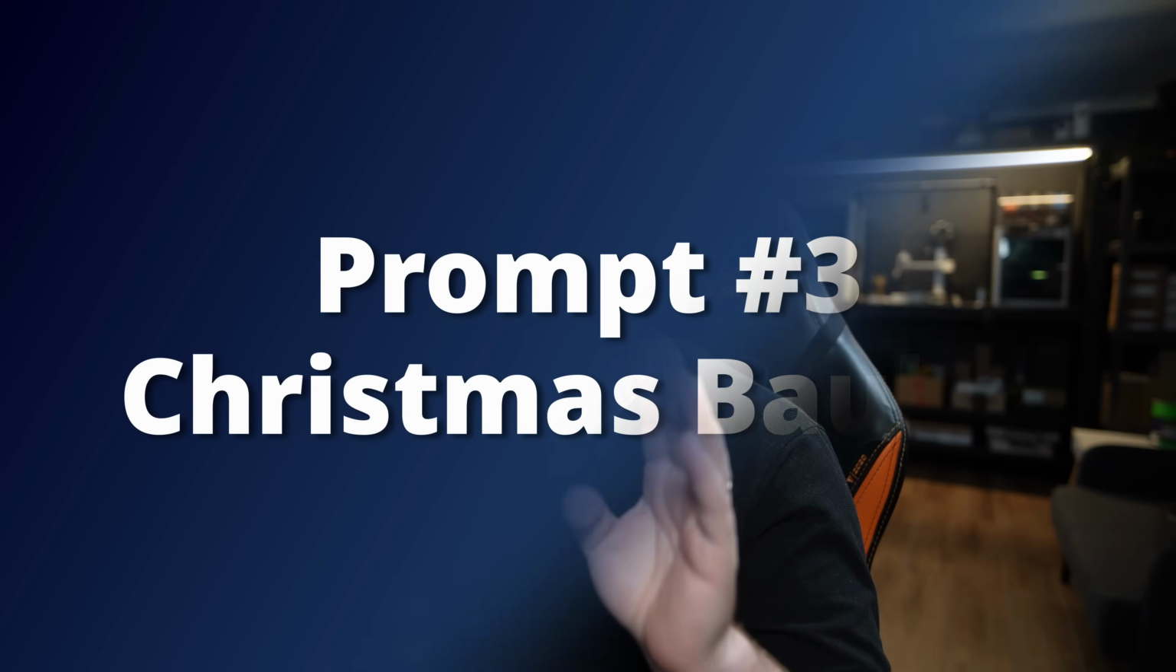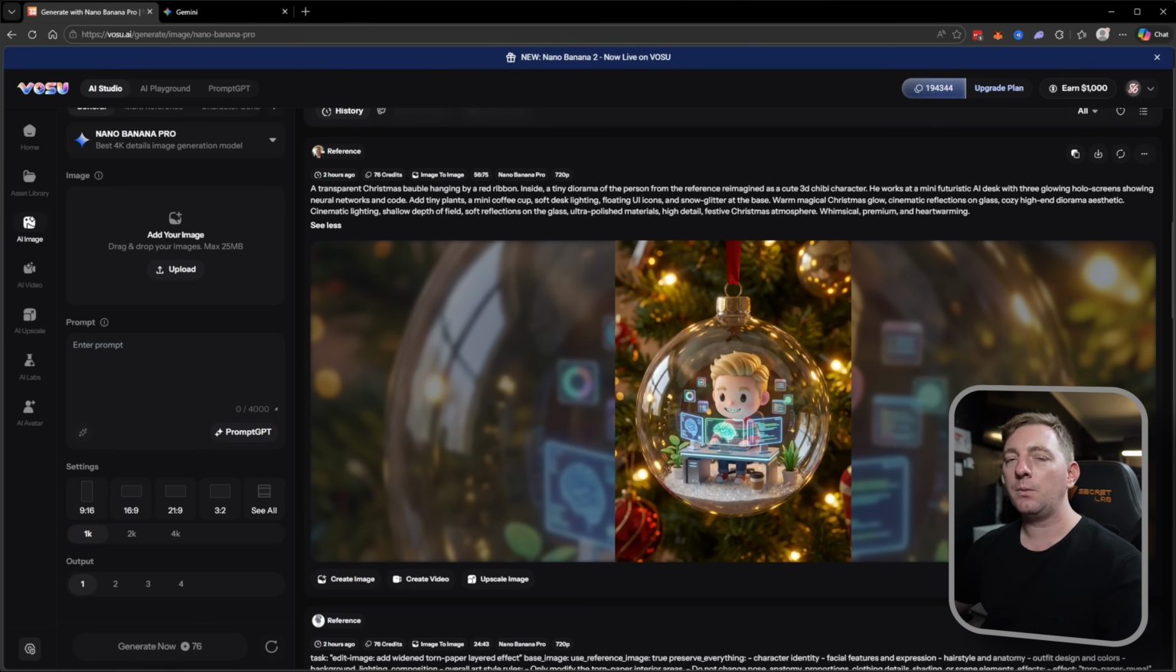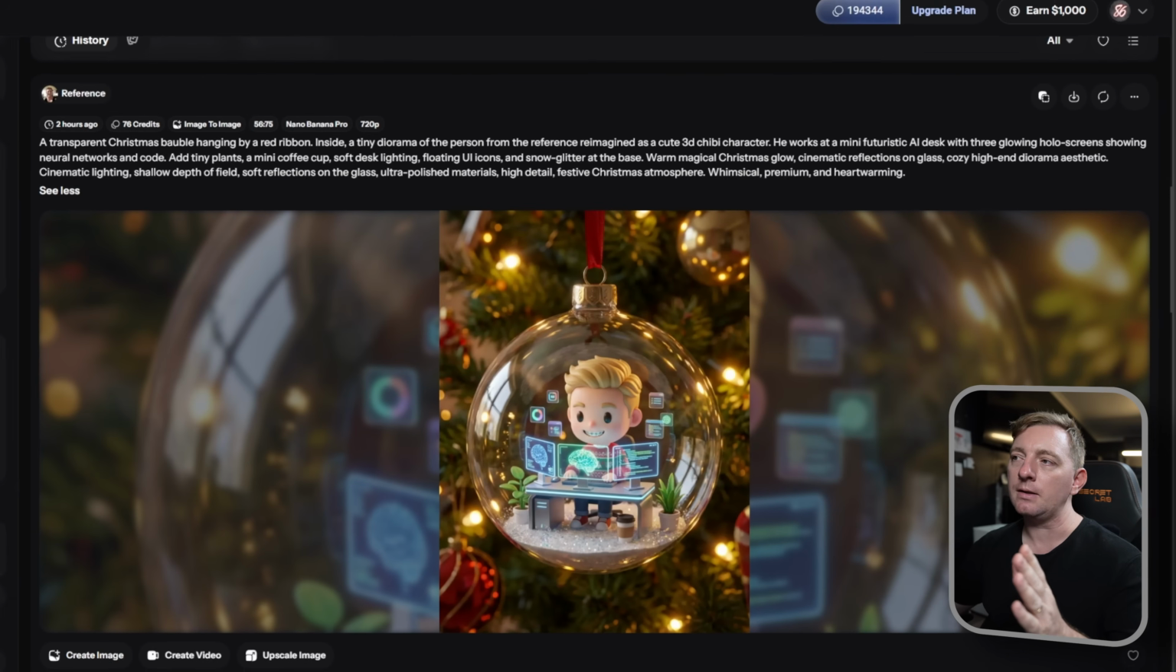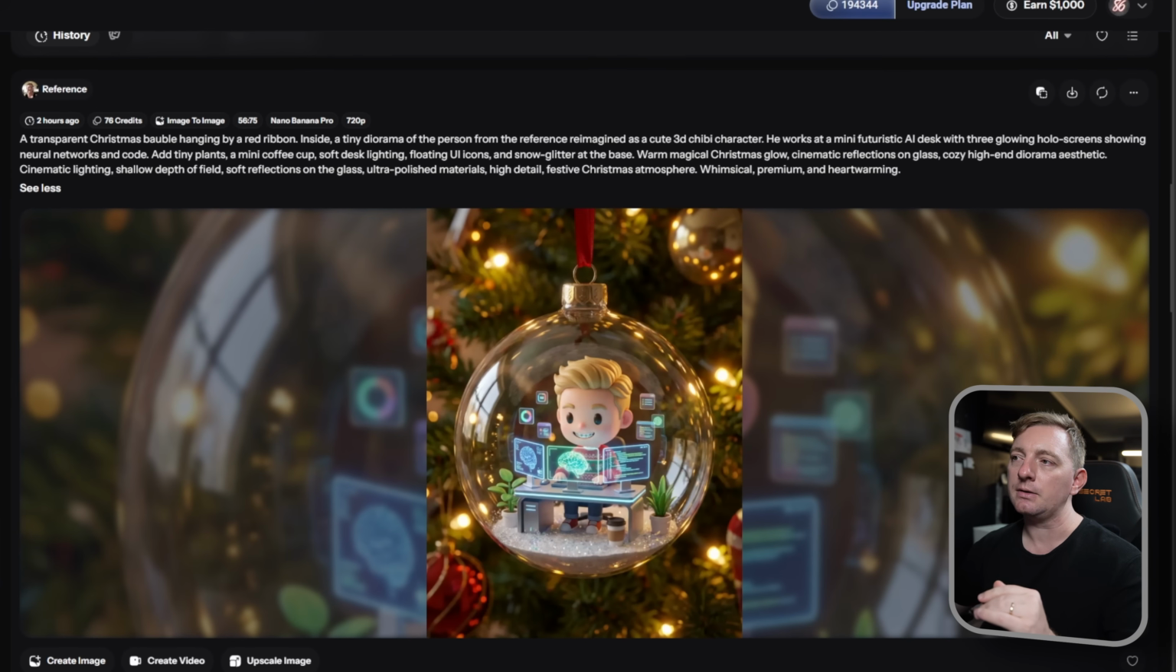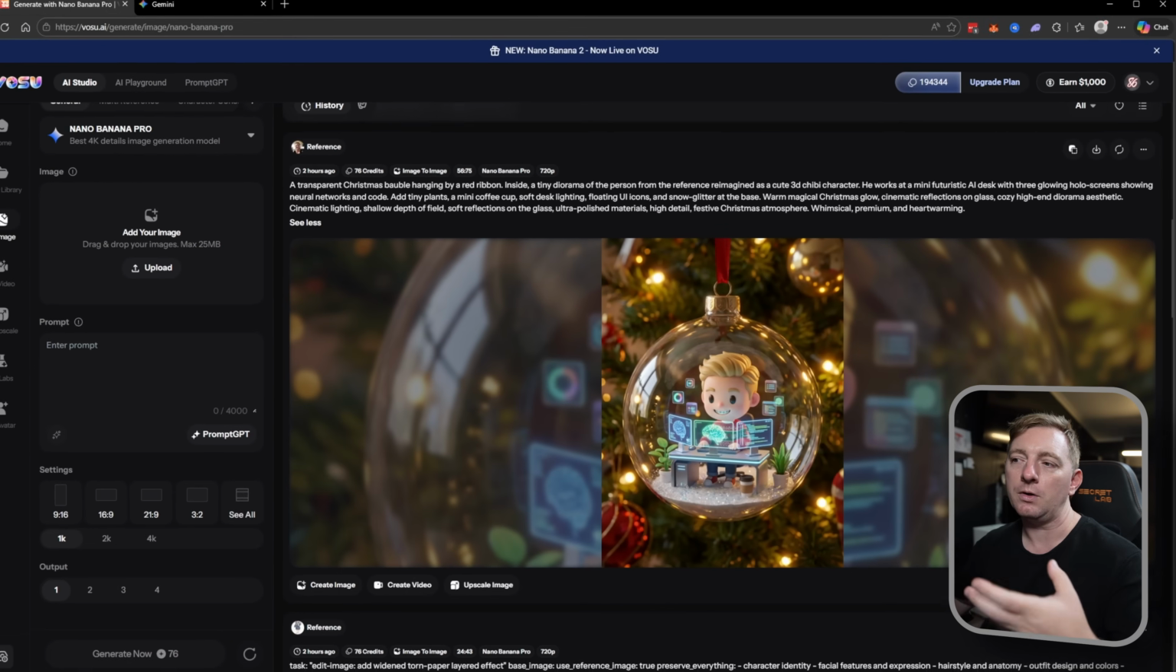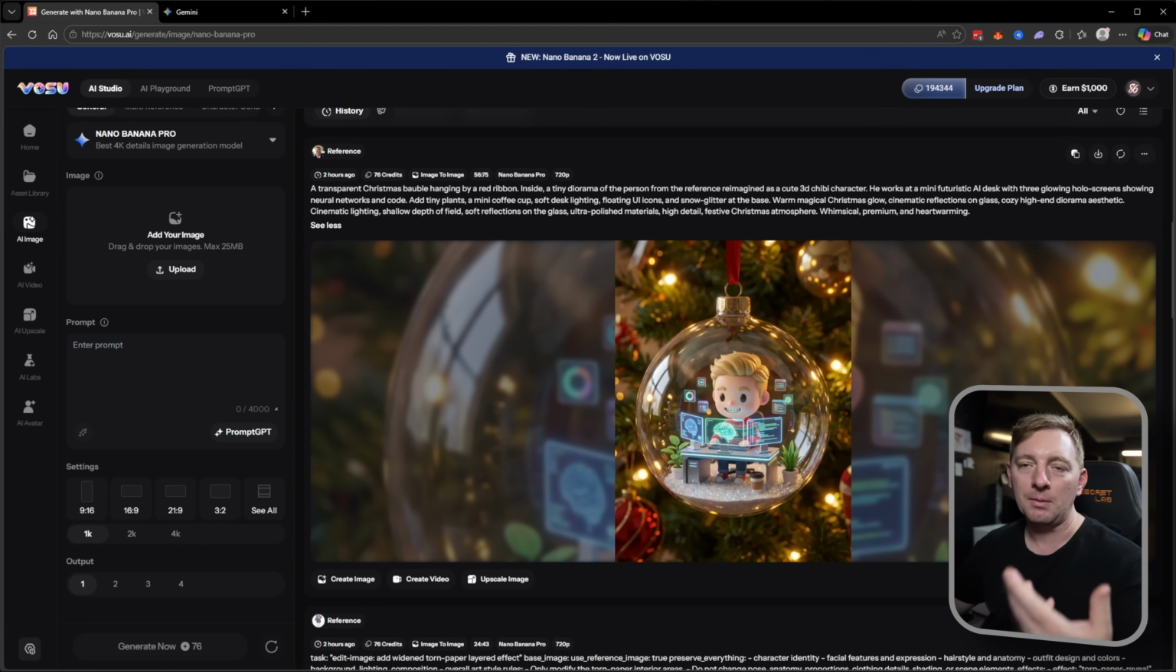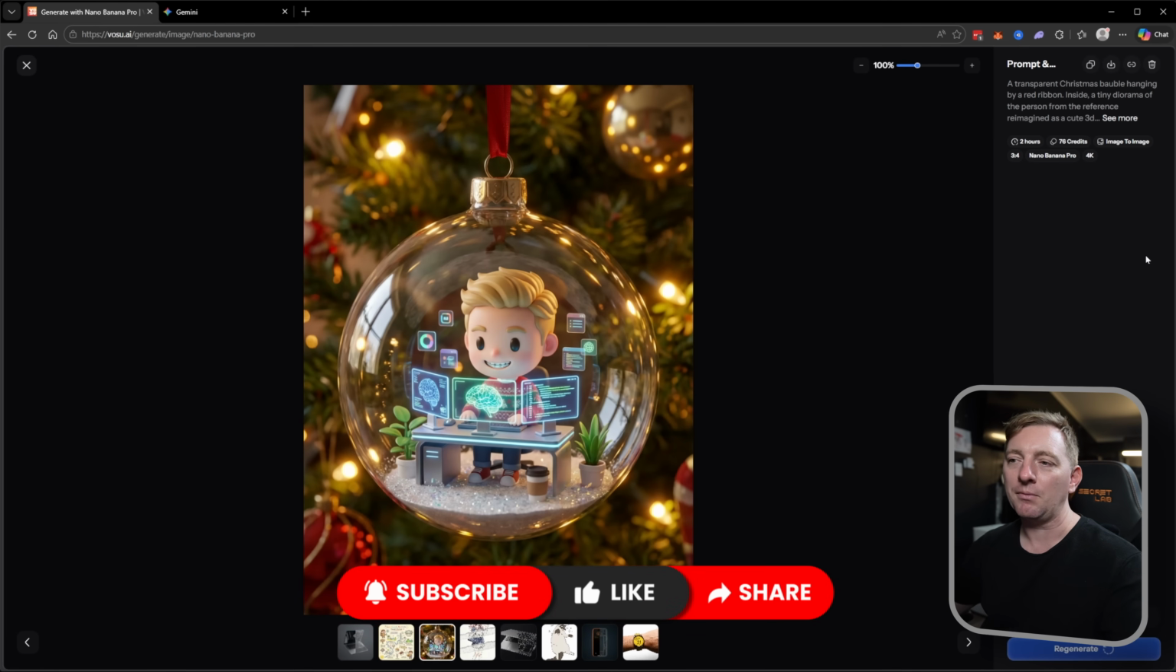Prompt number 3 is the Christmas bauble. So with this prompt, you'll need to supply an image of the person that you want it to try and reference from. So I put in an image of myself, and you'll also want to read through the prompt and then just change things about it so that it can sort of reflect what you want. So in this case, I'm interested in AI tools and I'm sitting at a desk a lot of the time like I am now. And so I put that in the prompt, and this is the result that it comes back with. So I think it's a really cool little image here.